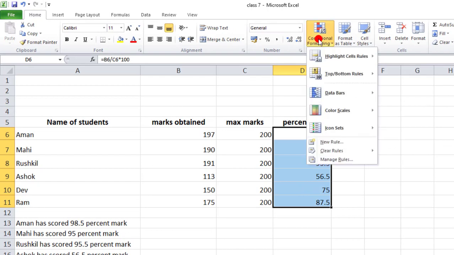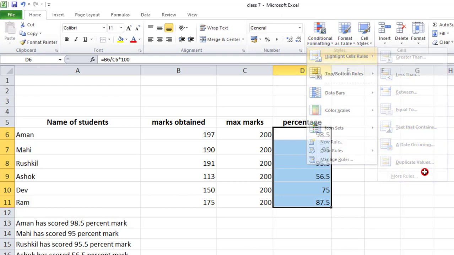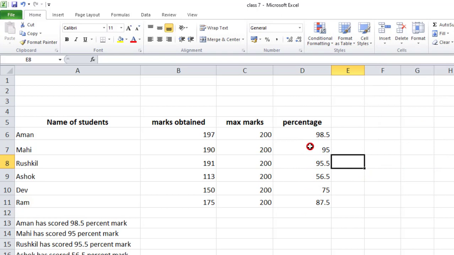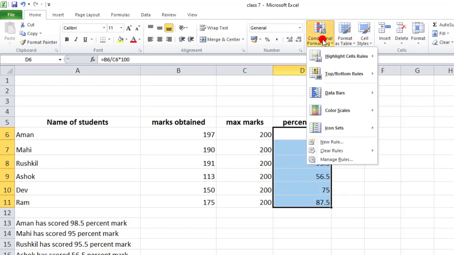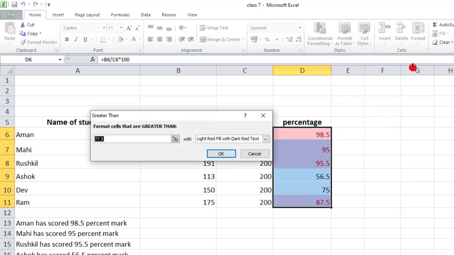First option is highlight cell rules. In this we have greater than, less than, between, equal to, like this. So you can see right now our cells are simple. Nothing is there. Now if you want to highlight the cells according to a condition, suppose I want to use the condition greater than, means as I click on this, I'll get this type of box. Here I can give any condition.